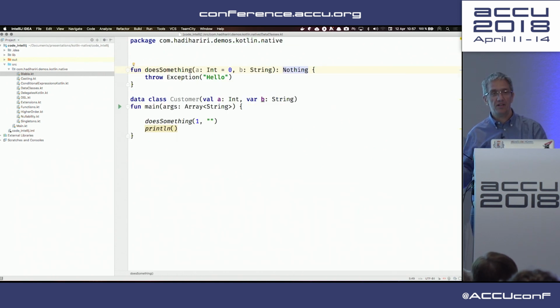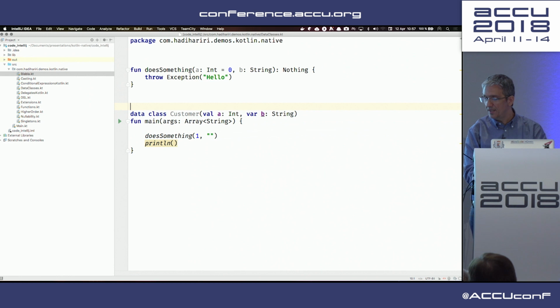So in the type hierarchy of Kotlin, we have nothing at the bottom, literally, I mean, no, nothing. And then we have the types, and then we have any at the top, which is the equivalent of object. Okay? So this kind of type inference we have in functions as well.